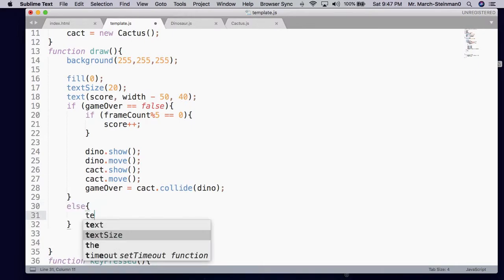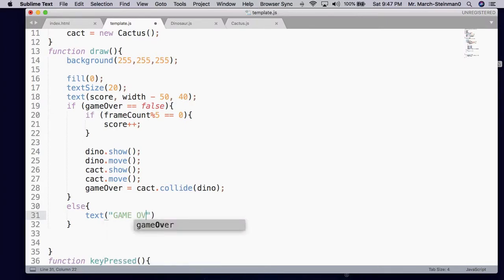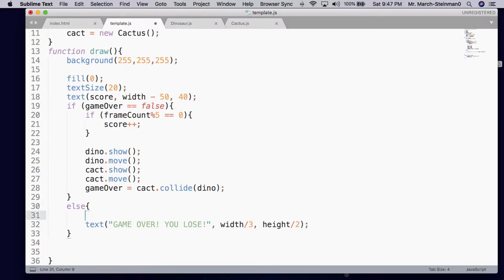we want to say, in the big center of the screen, game over. You lose. And then we'll say that's going to be in the center of the page. Oh, well, let's put it a third of the way down. And then it's going to be in the middle of the page, and then we're going to make it big.